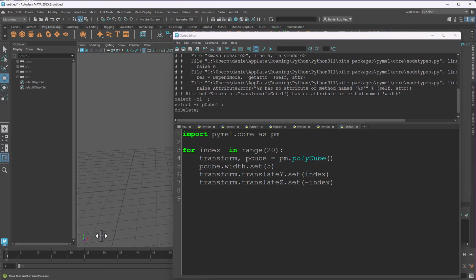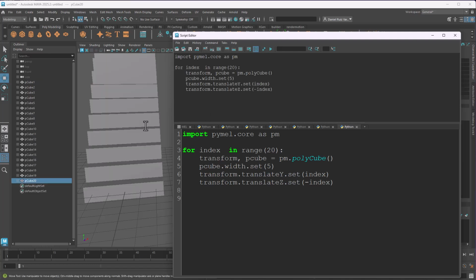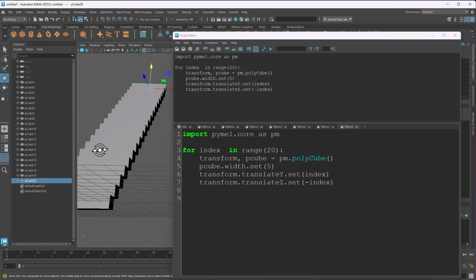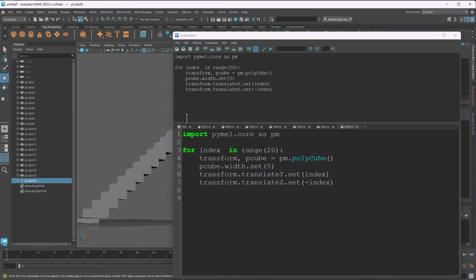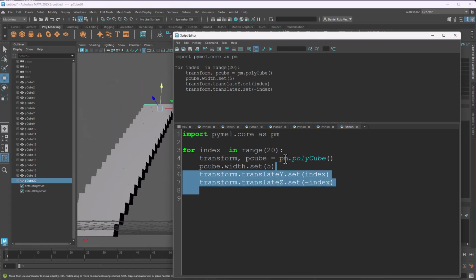Let's delete this and let's print it. And there you go. Now I have 20 stairs. So I have a script to create some stairs. I'm just moving, as I was saying, in X and then in Z. And this is pretty much the same. The only difference is that I can provide a number, right?